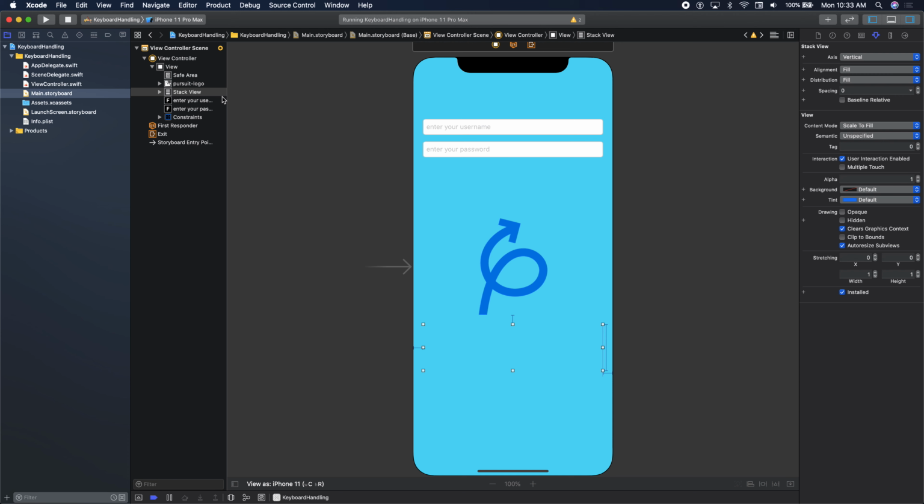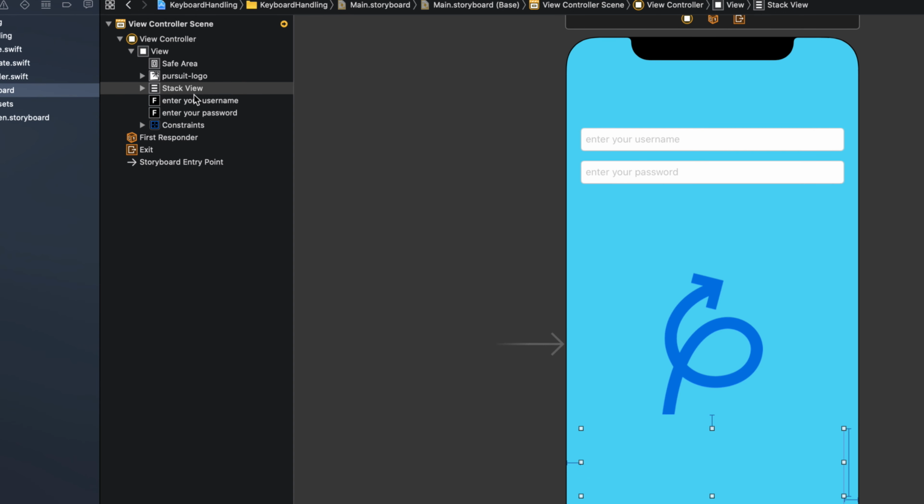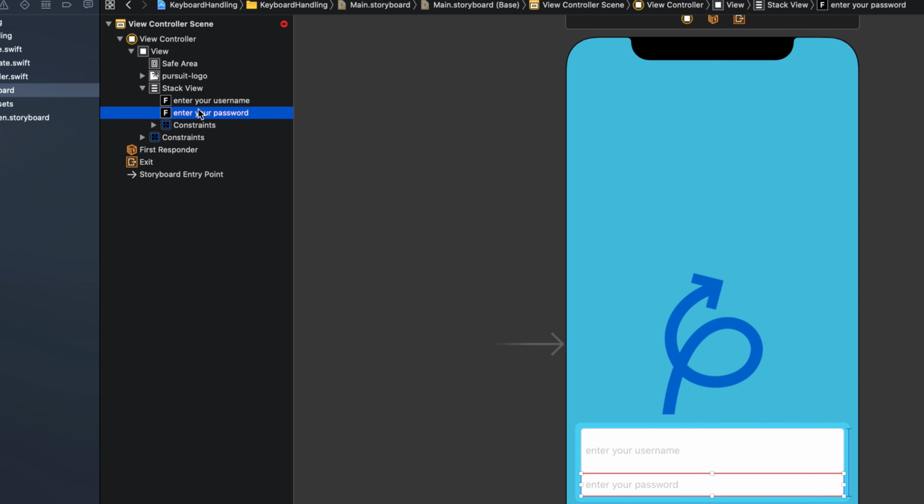So this is my stack view. I will go to my document outline, which is a better place to navigate the stack view here. So in my document outline, I will first click on my username. I'll drag it over to my stack view. And then I will click on my enter password text field, and I'll drag it right below my username.